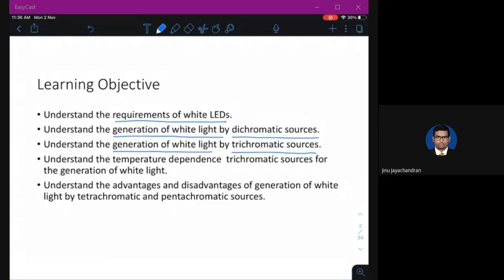Then we'll also try to understand the temperature dependence of trichromatic sources for the generation of white light. So how the temperature will influence the generation of white light using trichromatic sources. And finally, we'll look at the advantages and disadvantages of generating white light using tetrachromatic and pentachromatic sources. Okay, so although we have a lot of learning objectives, this is maybe 3 or 4 slides per objective. So not that much.